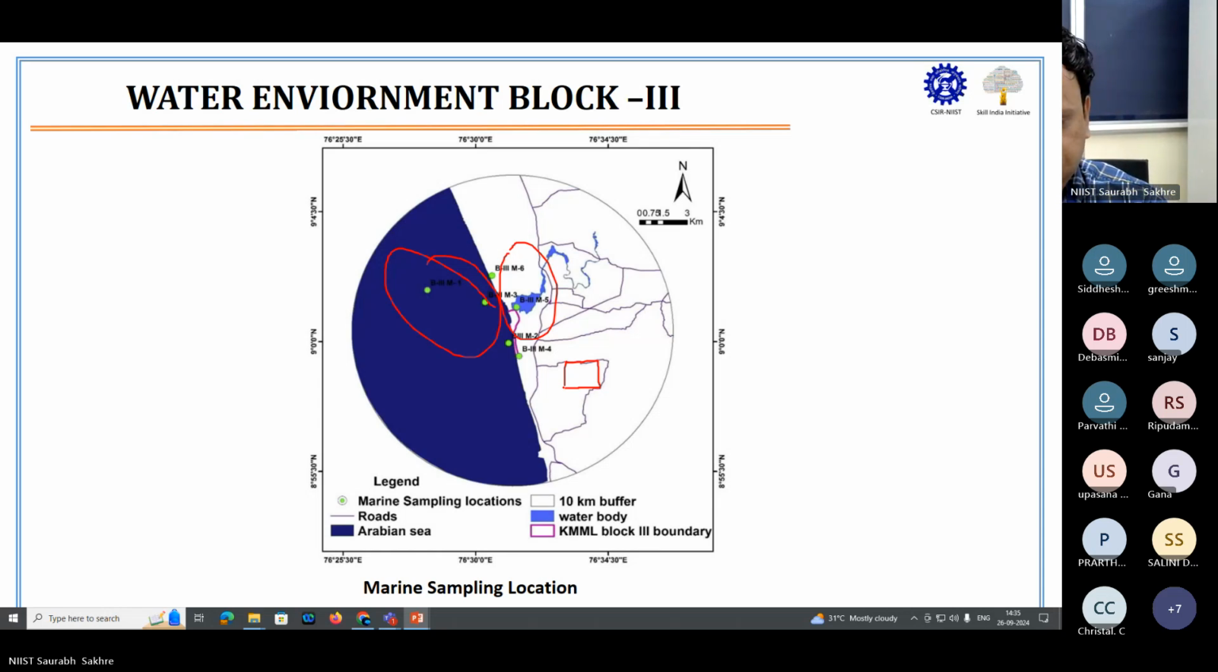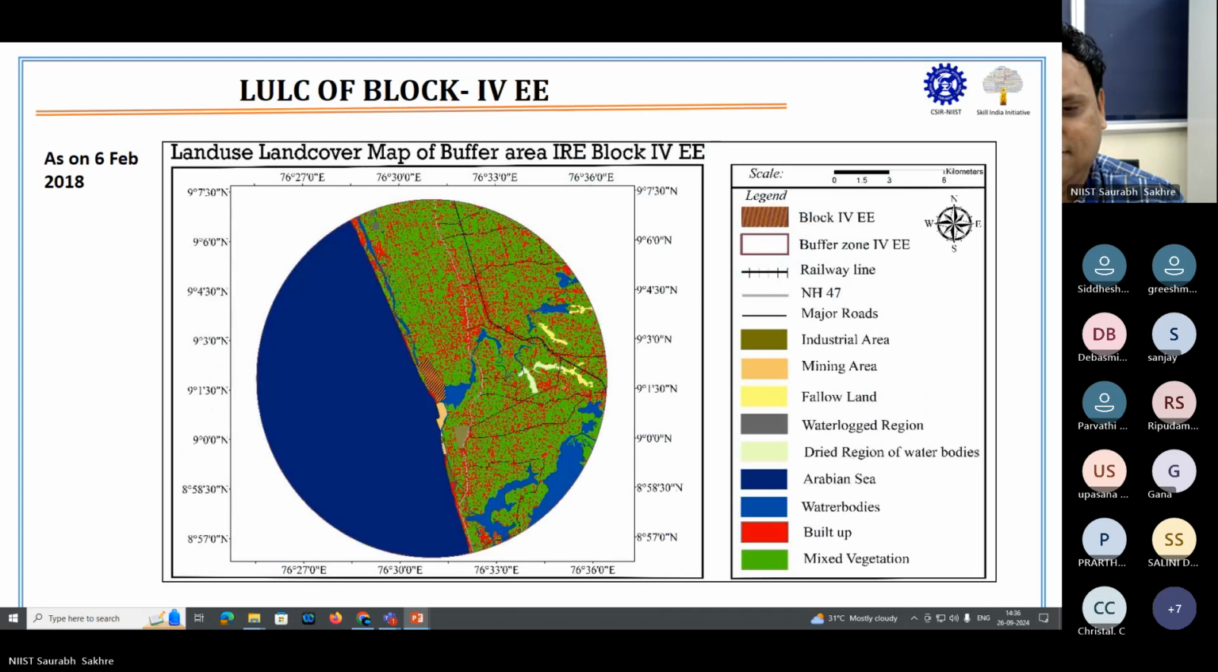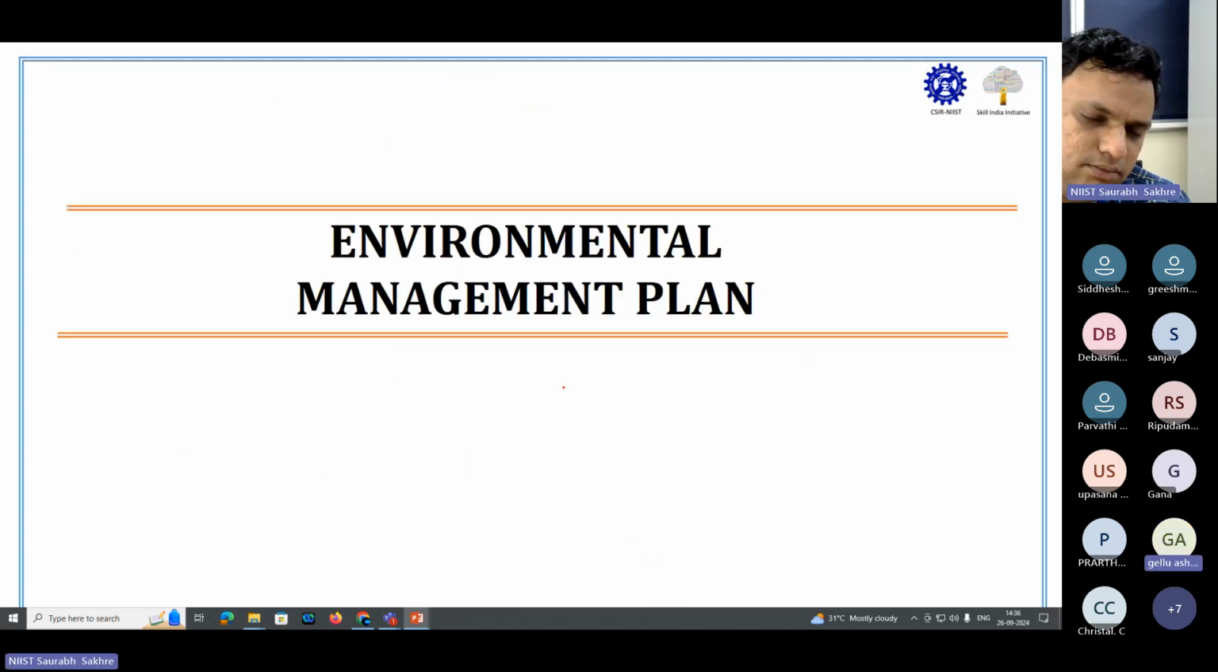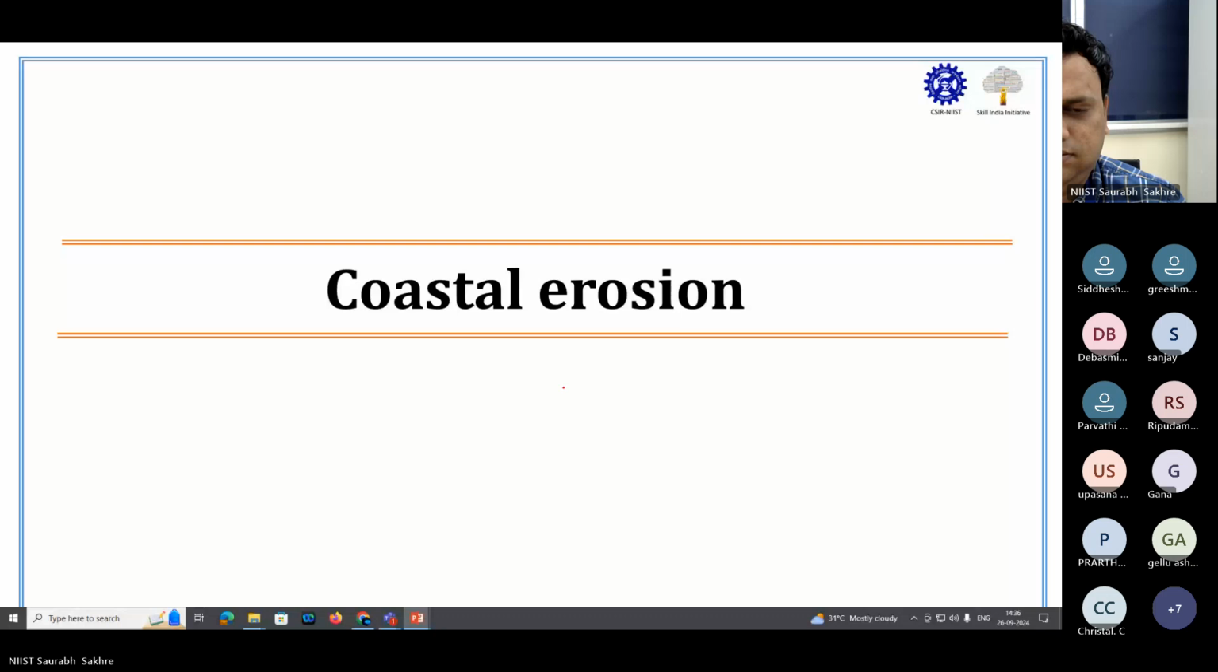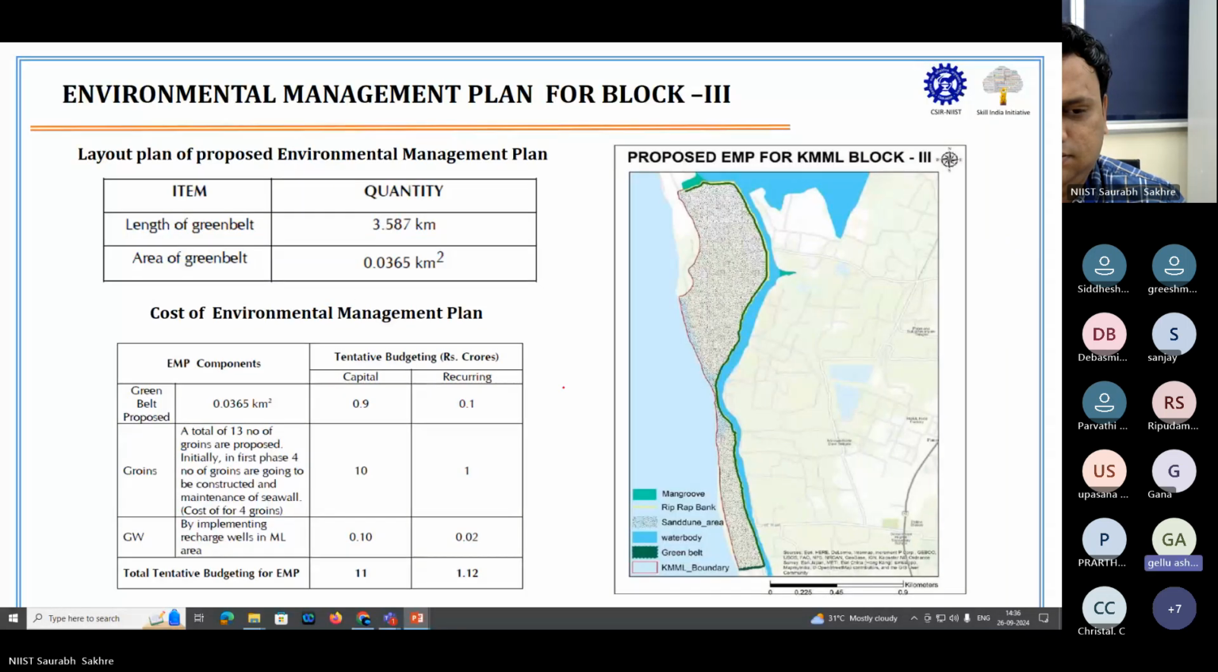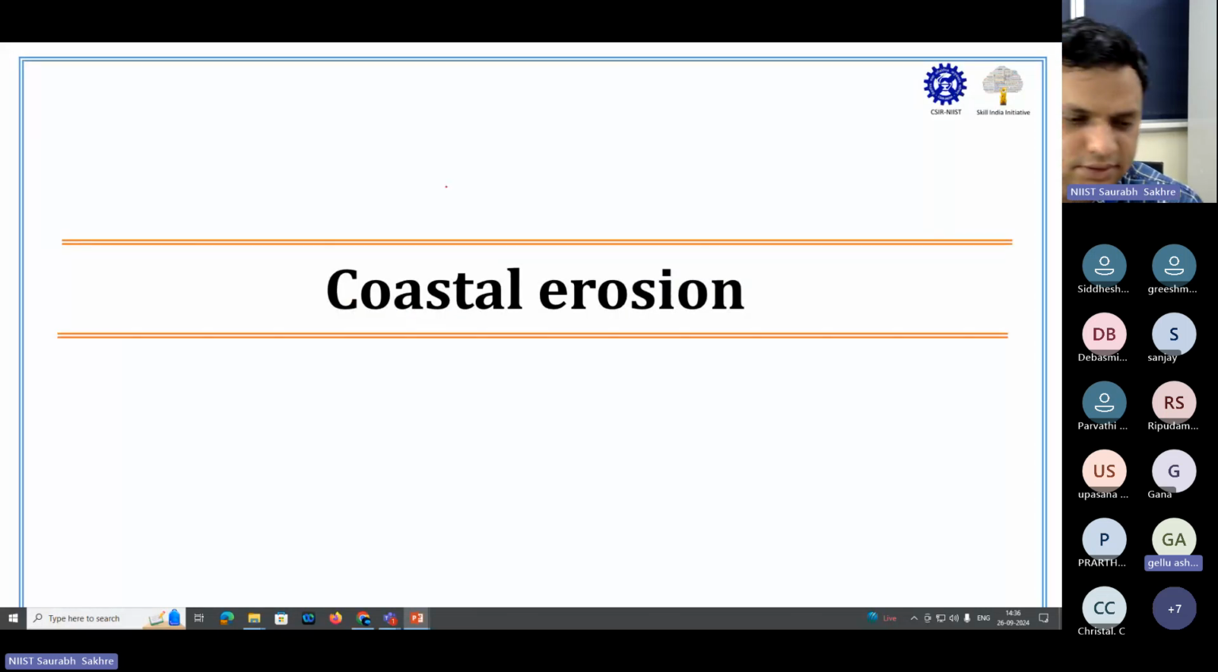Yes, I can understand from your viewpoint also, but I believe that if you work on this more, you will slowly understand what I'm saying, because it comes from experience also. Okay, sir. Anyone else? Okay, then we'll go ahead with the coastal erosion.